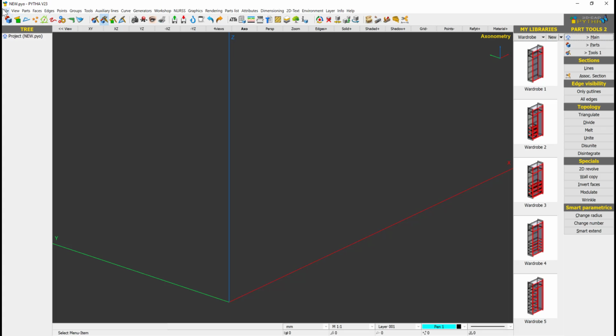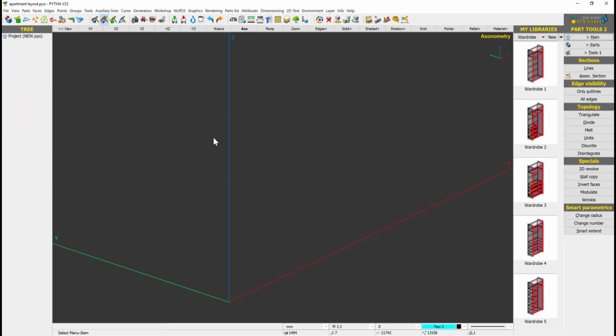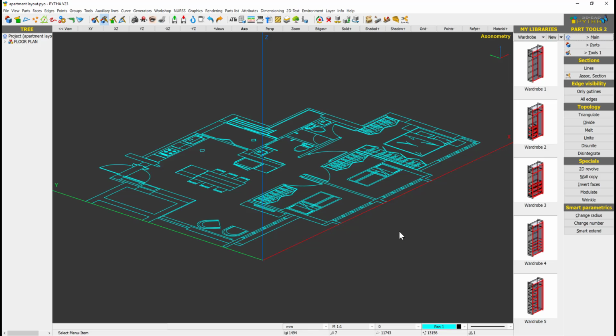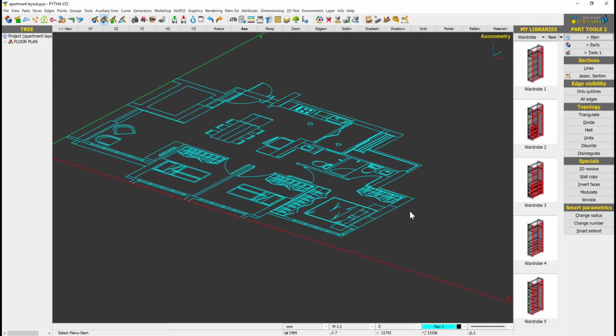Just to show you, PYTHA is able to import DWG, DXF, and SKP. So it means that if you have a designer that gives you the layout of the project in SketchUp, you are able to directly import the SketchUp file. For this demo, I'm just going to show you an apartment. This was a DWG file that was imported in.